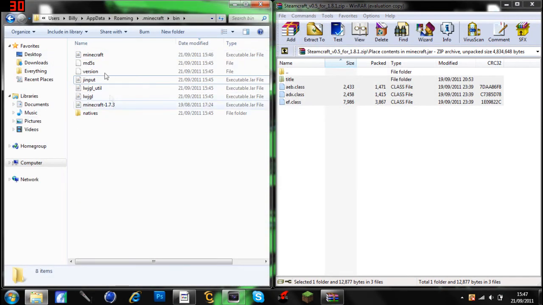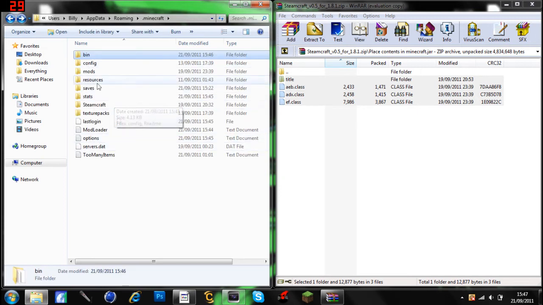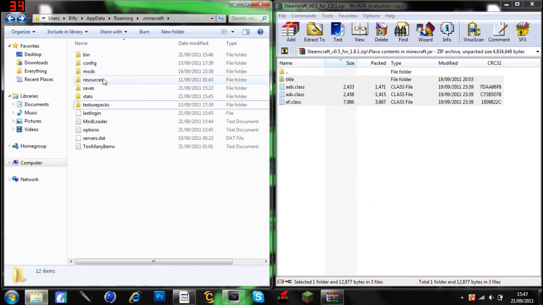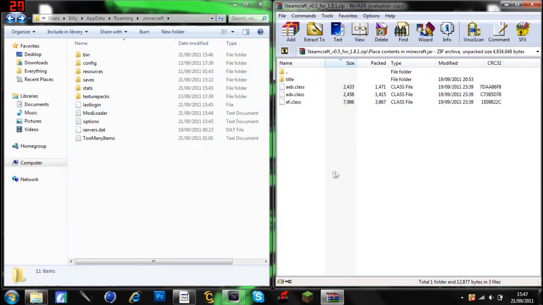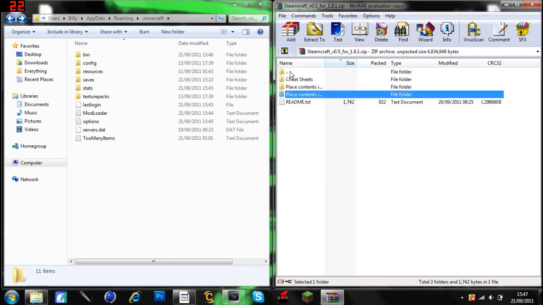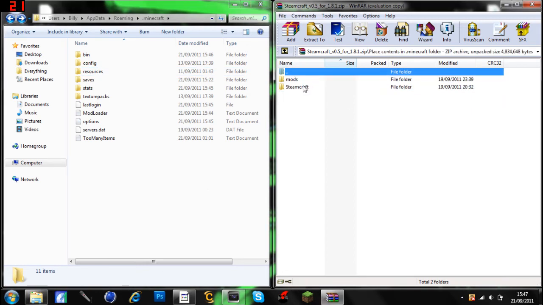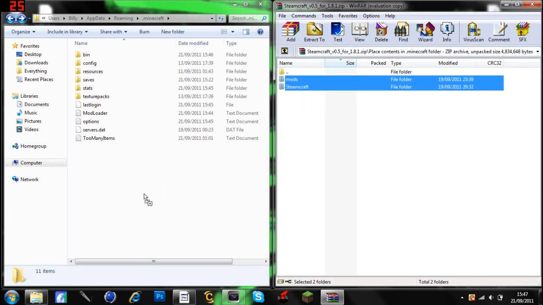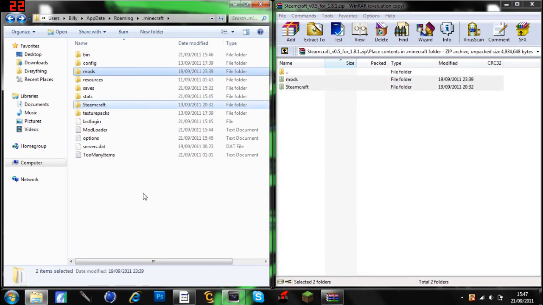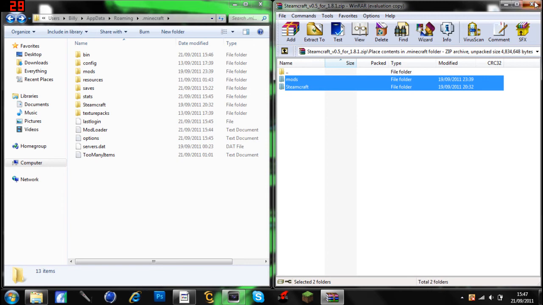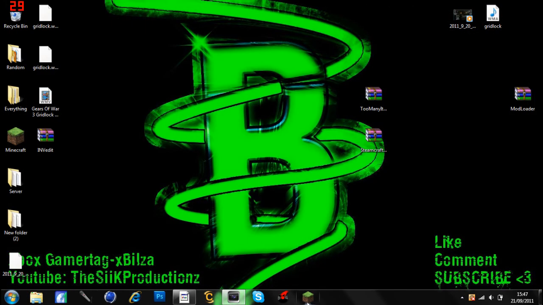But if you want the mod items, you're not done yet. Come back to the Minecraft folder and go back to this page, where it should have Steamcraft and the mods folder. Go back once, and then in this folder, the .minecraft folder, you grab both of these, drag them into there, and you are done. You are completely finished. You can quickly go on Minecraft now.